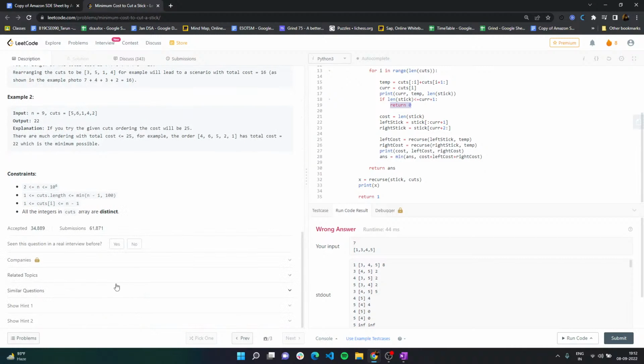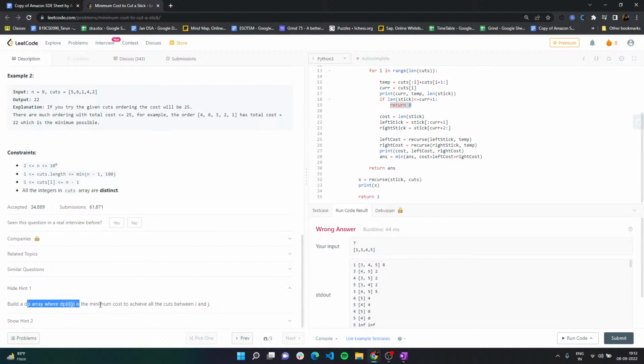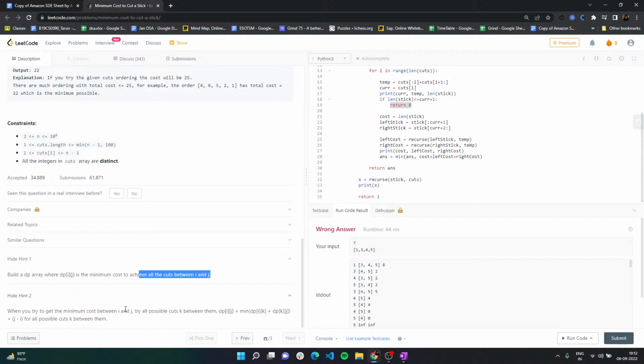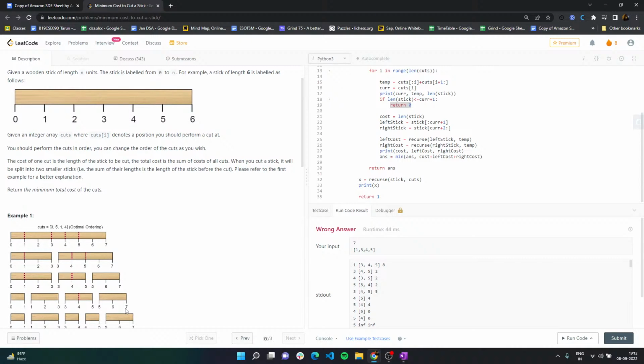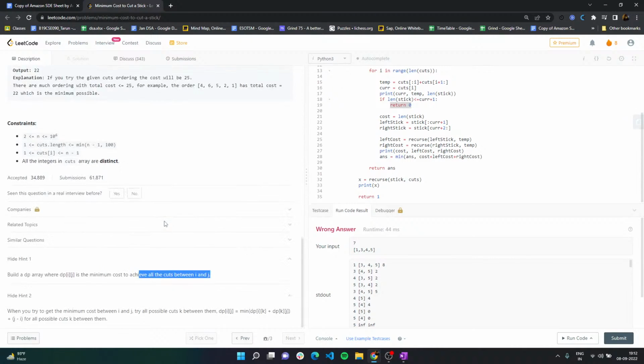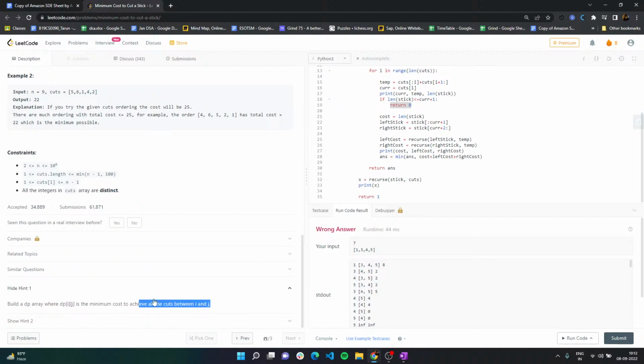Let's get some hint. Of course, hint. Build a DP array, the minimum cost to achieve all the cuts between i and j. Minimum cost to achieve all the cuts between i and j.